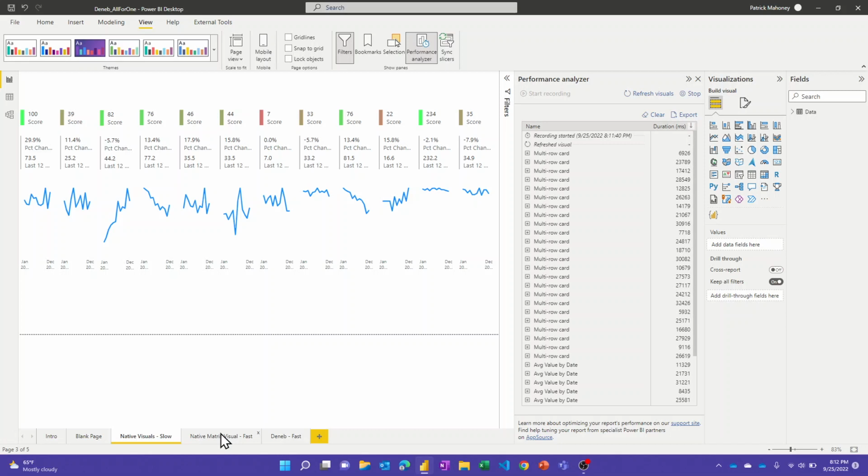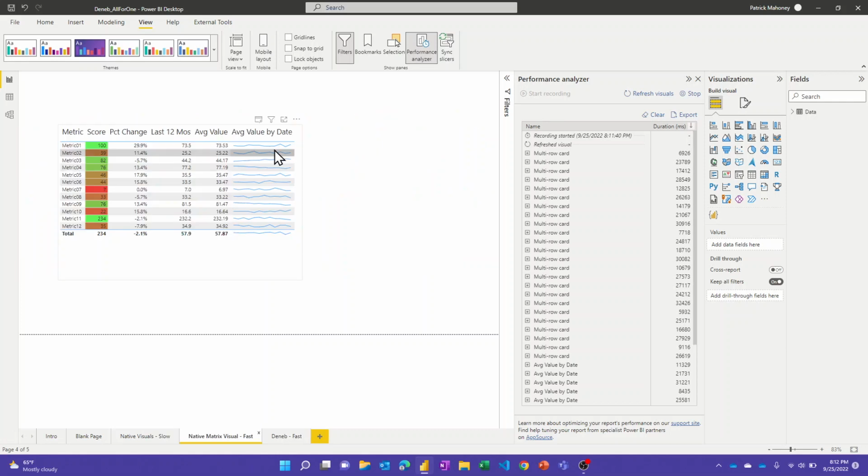This one is just a simple matrix visual that has some conditional formatting. It has a sparkline in it to give you that line chart kind of look. And this has all the same information that the previous page had, just in a much more efficient way with a single visual. So if I clear this and refresh the visual, you'll see it's much faster.